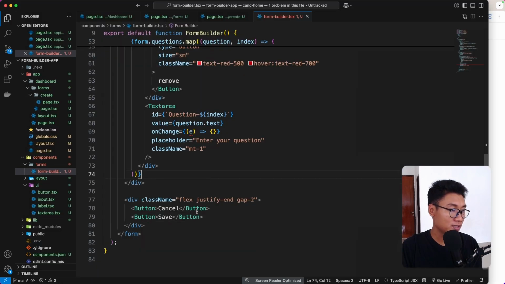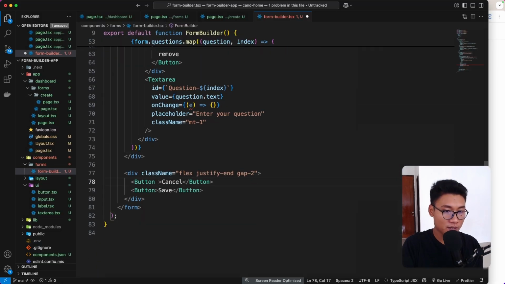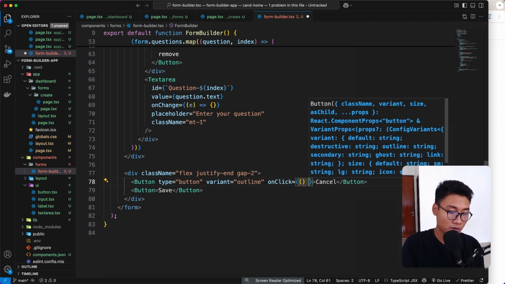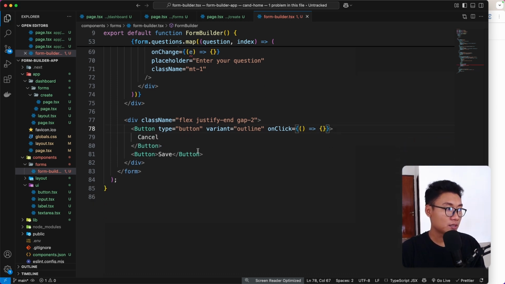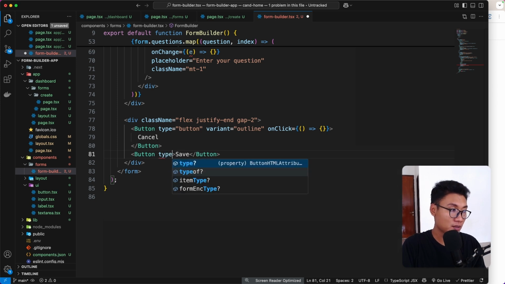Okay, so now let's just style this a little bit. For cancel, the type, I'm going to say button. Variant, I'm going to do outline in this case. And also when I click that, I just want to run a function in here. For now, just an empty function. So now let's go to the save button. Here, the type is going to be submit in this case. So I'm going to do submit, and then I think it's fine.